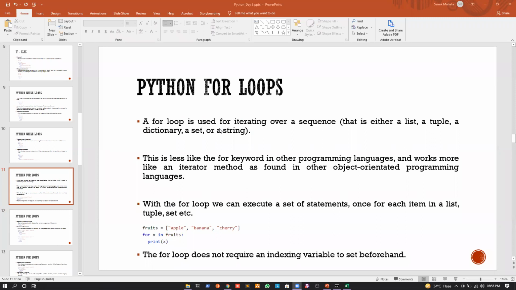If you see the first statement, it is written that a for loop is used for iterating over a sequence. And what can be the sequence? That can either be a list, a tuple, a dictionary, a set, or a string. For strings, dictionaries and lists, we have already seen some examples, but still, let us dive deeper.